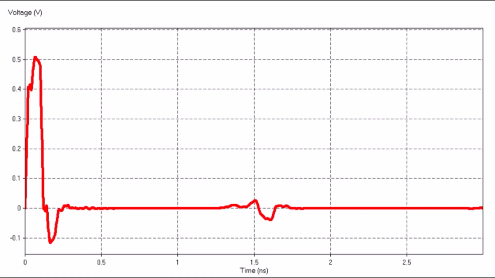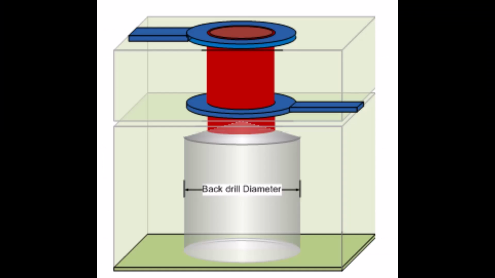If you were to look at the effect of a via stub over time, you'll see the original signal, and then later on in time you'll see the reflection noise from the via stub, which is typically undesirable. Drilling away the via stub eliminates the reflection issues.